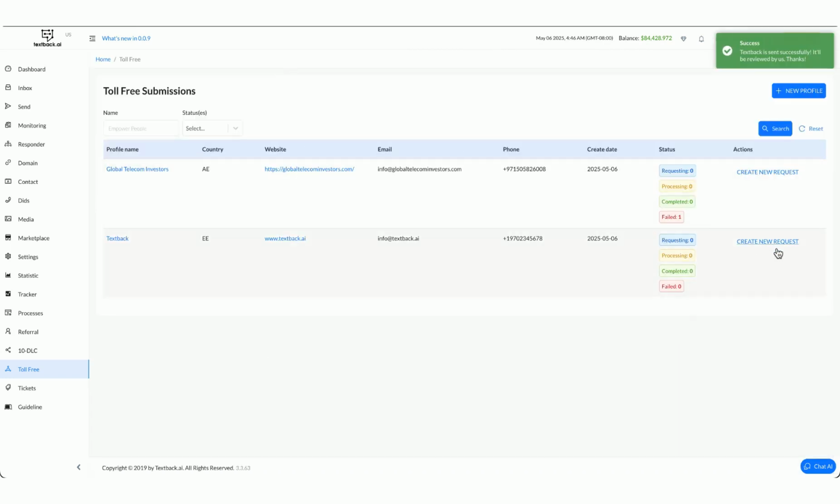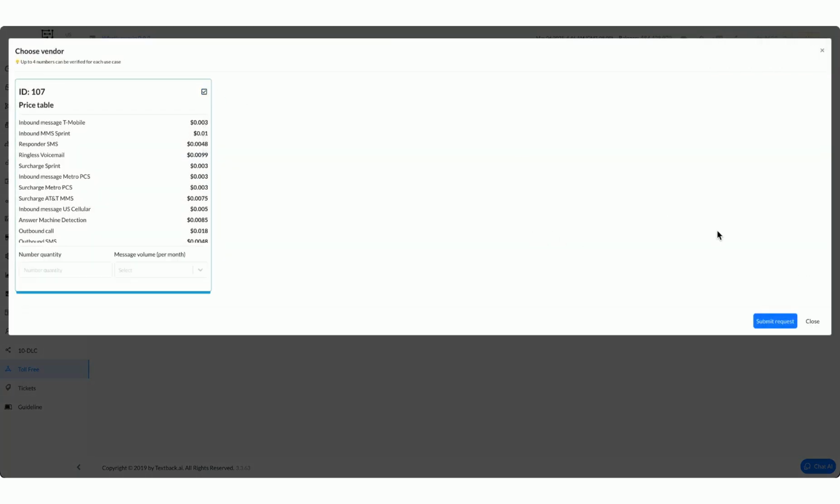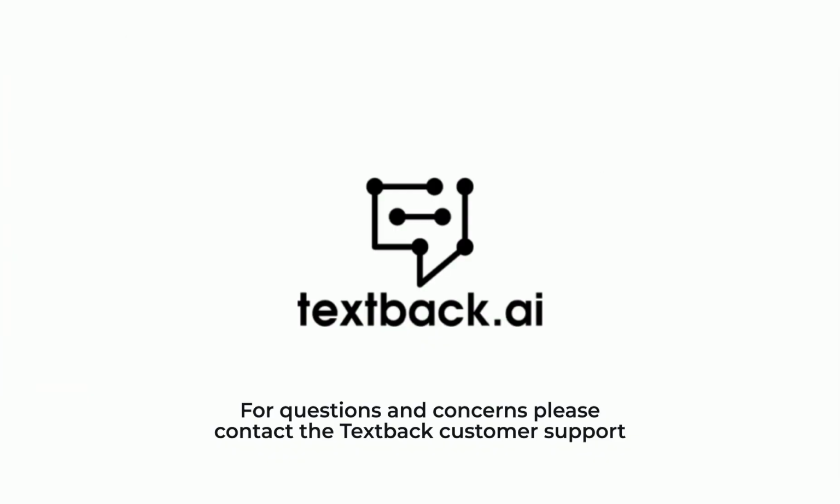On the toll-free tab, you'll see your new profile. Click Register a new use case, choose the route, and apply. The Textback compliance team will review the submission. If any details need to be amended or additionally added, our team will inform you. Once the initial review is completed successfully, the submission will be sent to carriers for approval.